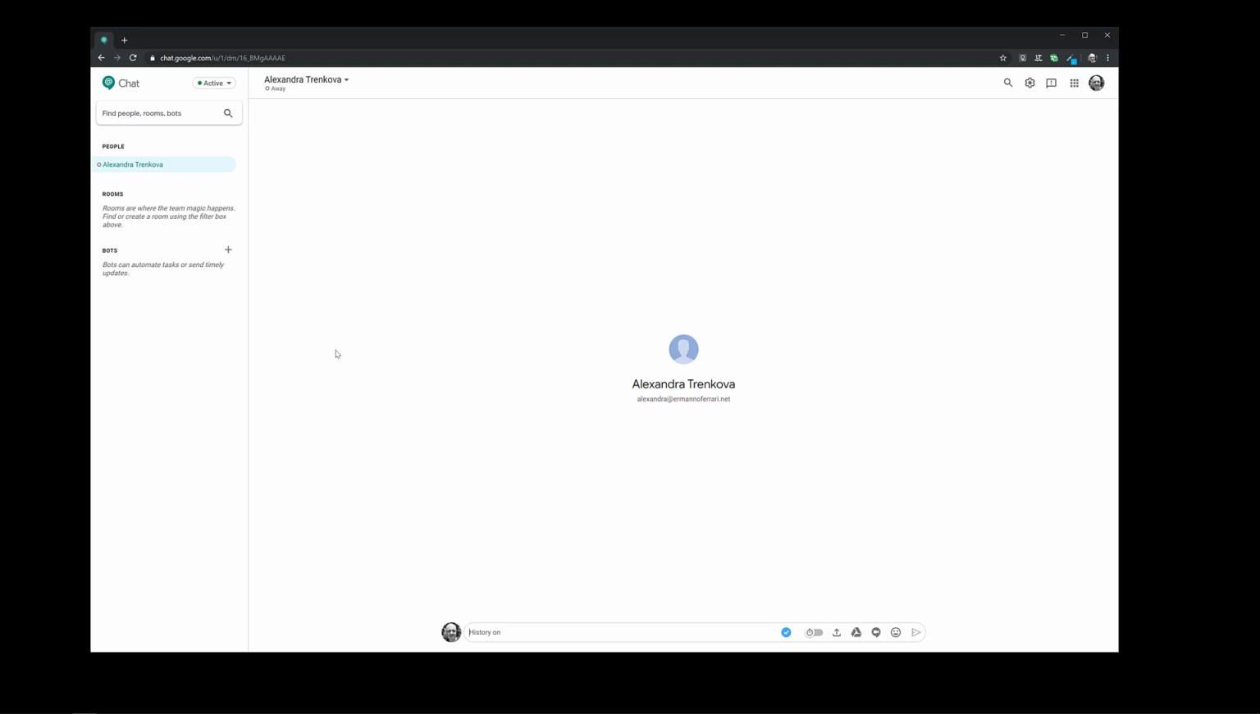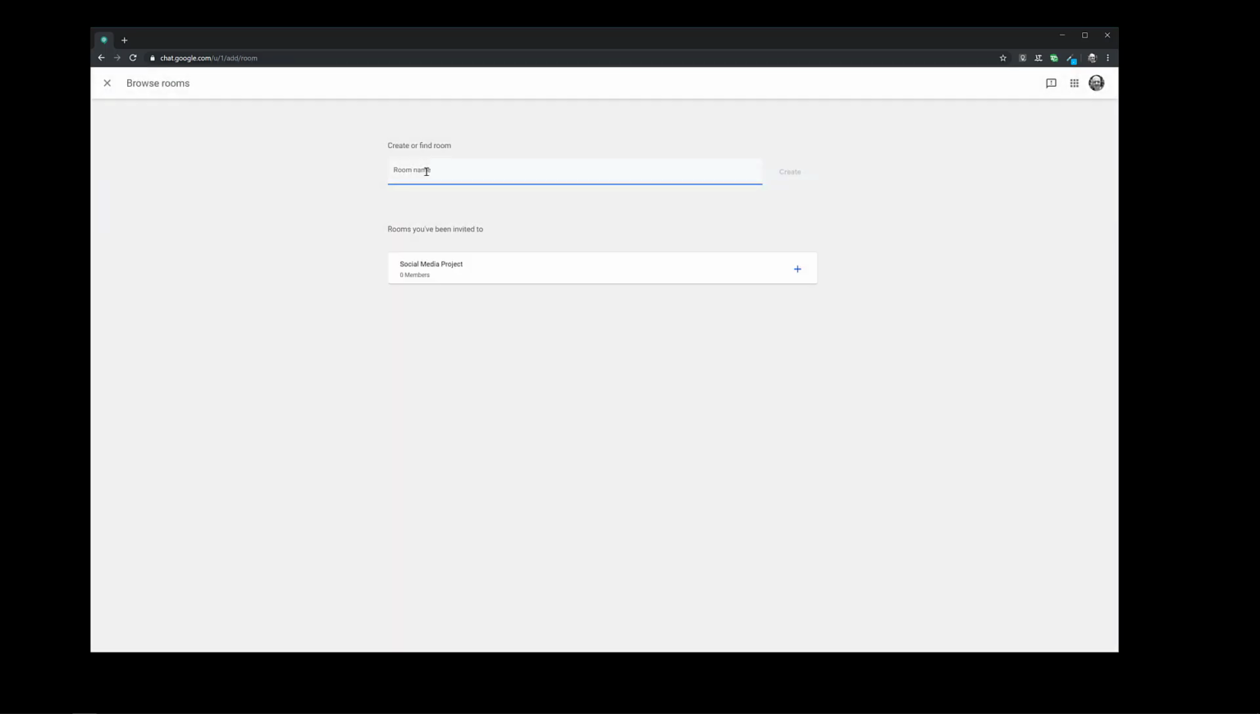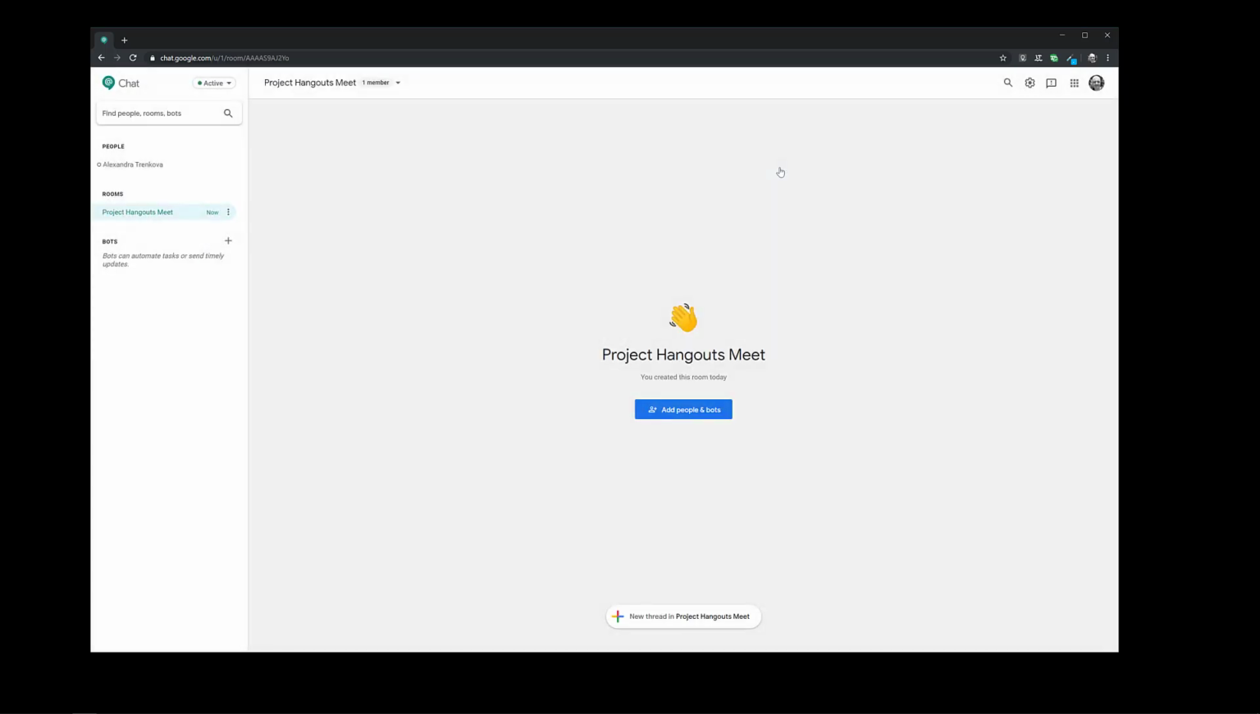Now, if you have more than one person in your organization and you want to create teams, you can do so by creating rooms in Hangouts Chat. So at the moment here, I have no rooms, but I can easily create one. I just click on the search box and click on Create Room, and I'll give it a name, for example, Project Hangouts Meet. There you go. Click Create. Takes a moment to create a room. And now I have the Project Hangouts Meet here.